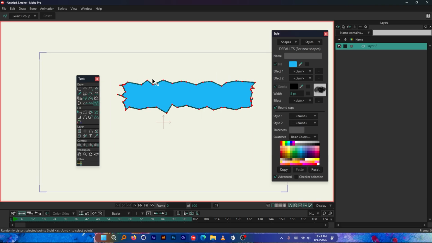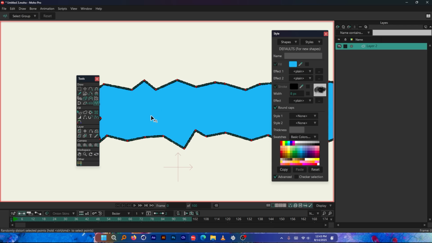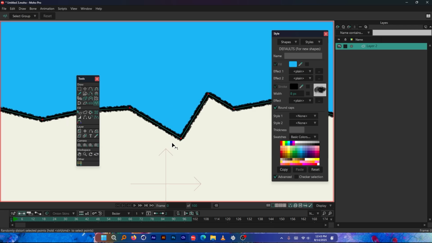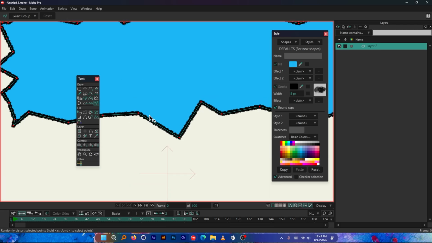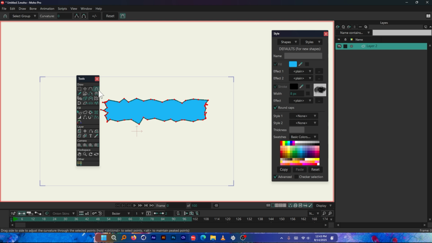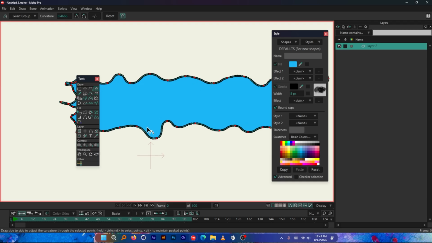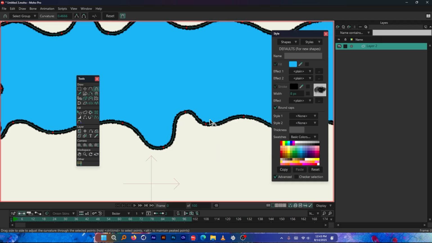Okay, now that I have added noise, let's say you want to make these points look curved. What do you do? You take this curvature tool, and while all the points are selected, you start from somewhere and then click and drag. Now when you zoom in, as you can see, you have that nice curve to all of these points.